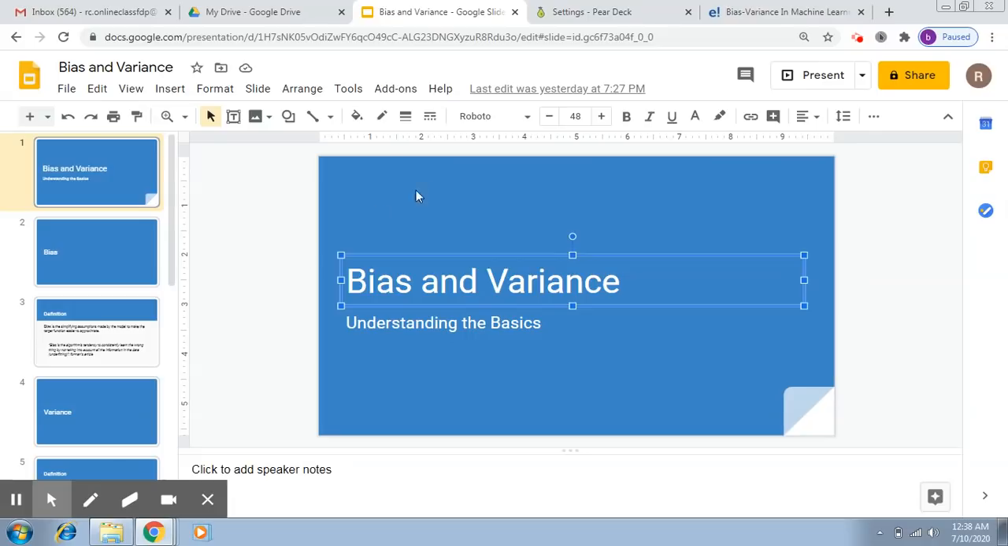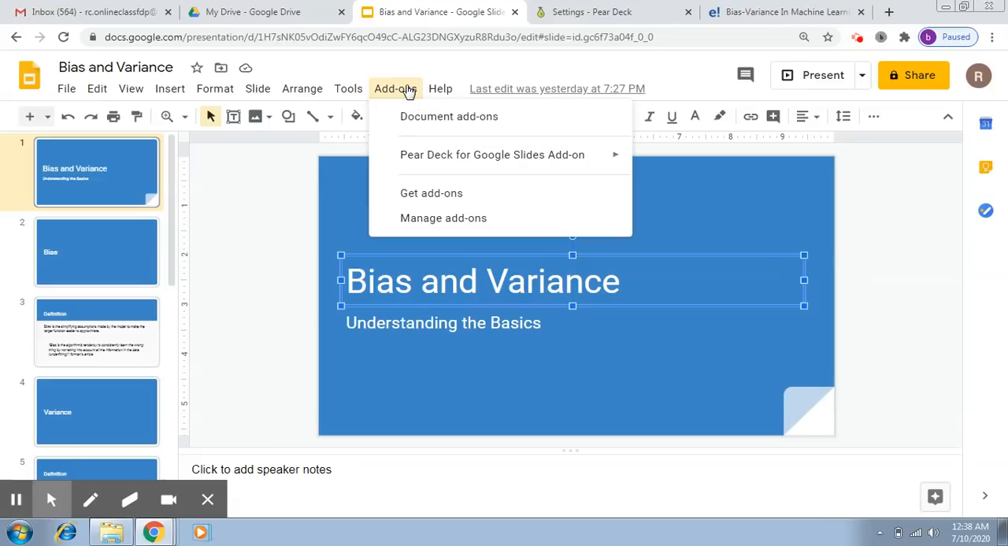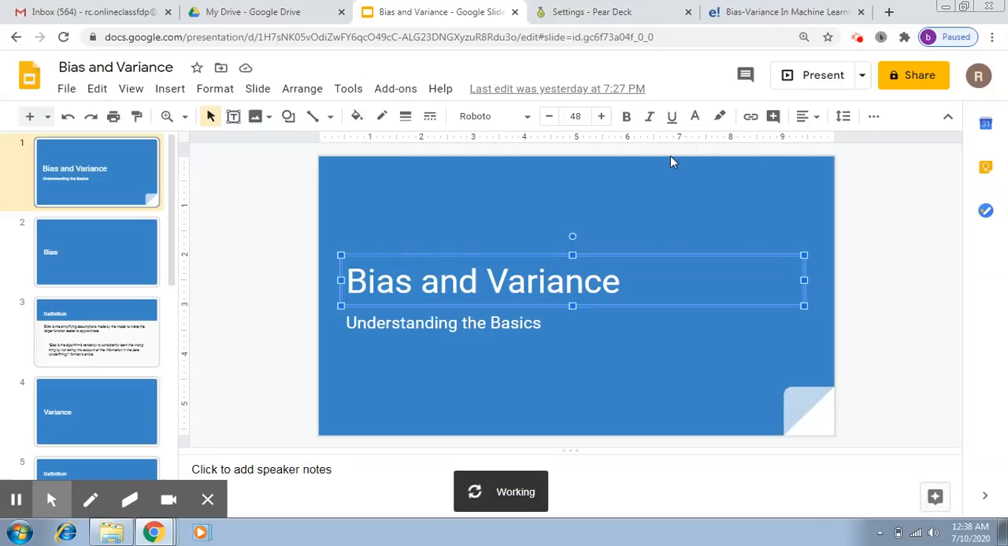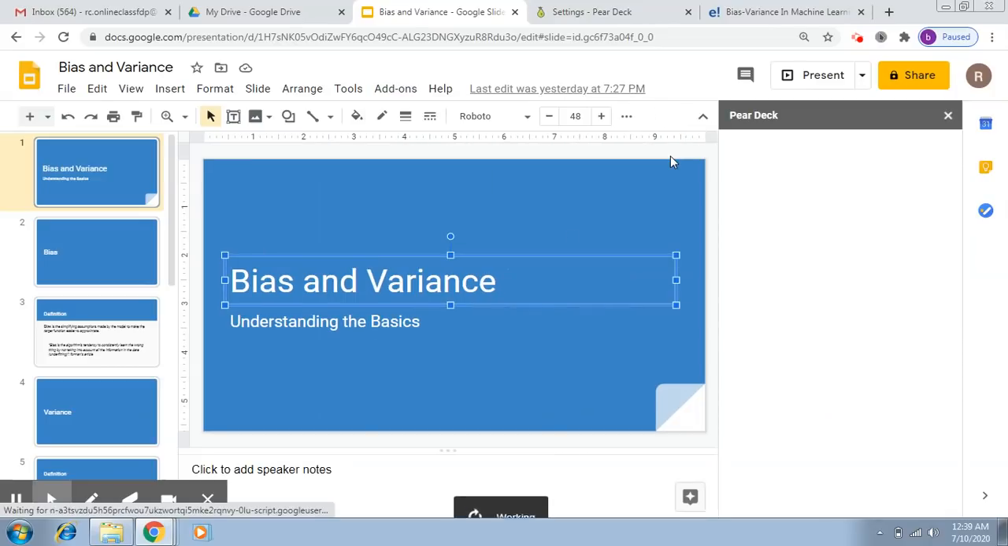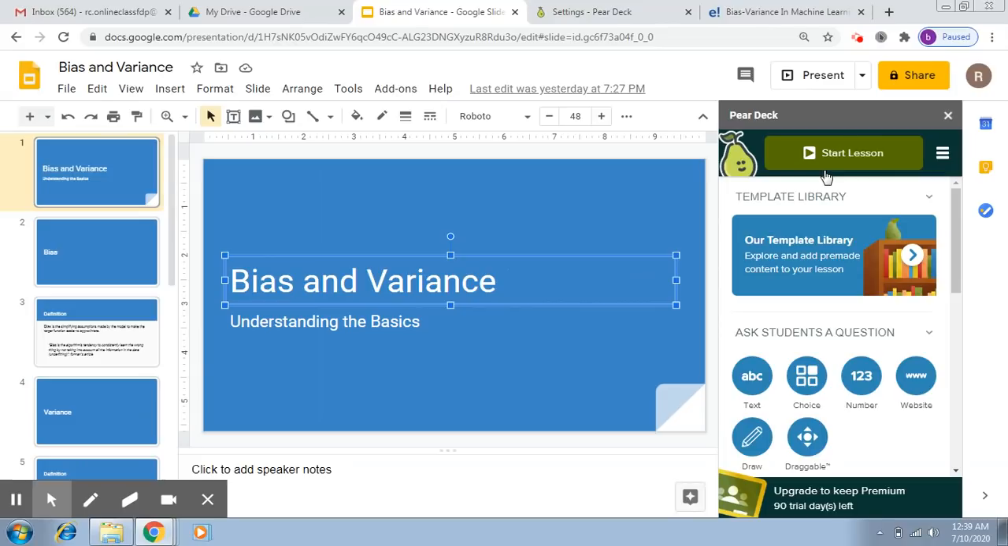Now, to start with, what we have to do is first click on Add-ons, and once your add-on for Pear Deck is installed, you will see it right here. So you have the Pear Deck for Google Slides add-on. Click on Open Pear Deck. Now on the right-hand side, you will be able to see Pear Deck.